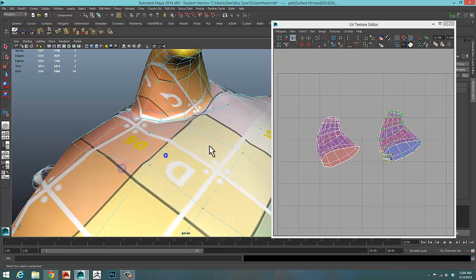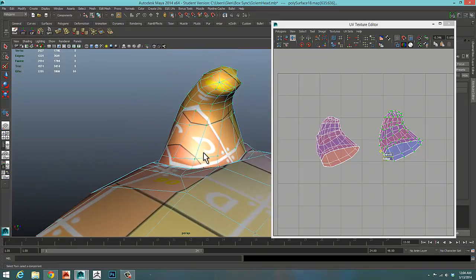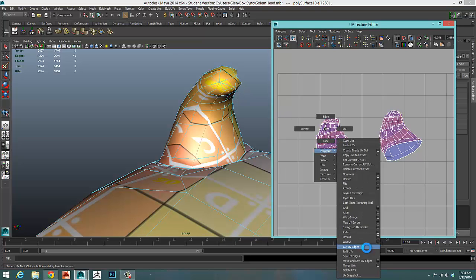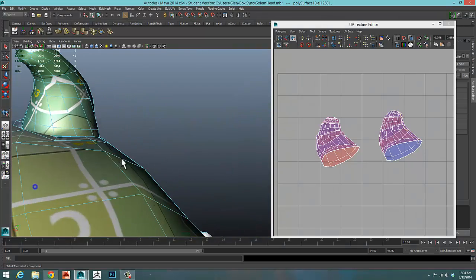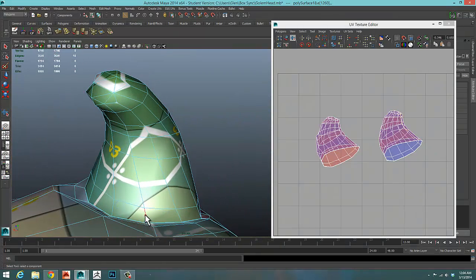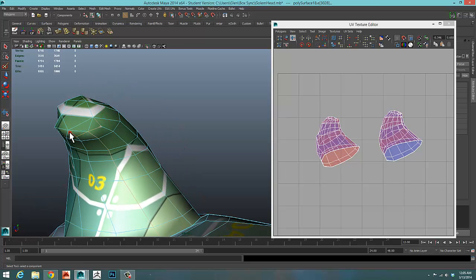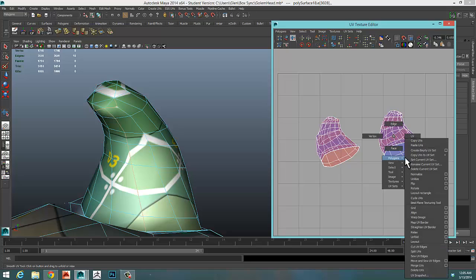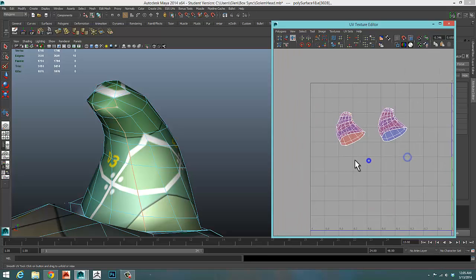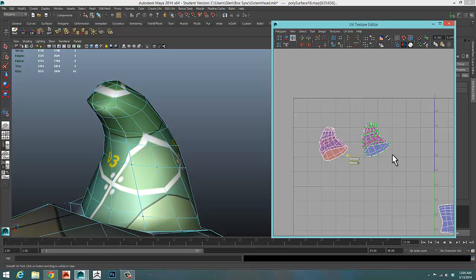So let's go in and just make a cut and try to unfold these in a better way. Polygons, cut UVs, so that's that one. So I'm just picking edges that are usually going to be away from the camera and not easily seen. Cut UVs. Let's try unfolding these guys now.